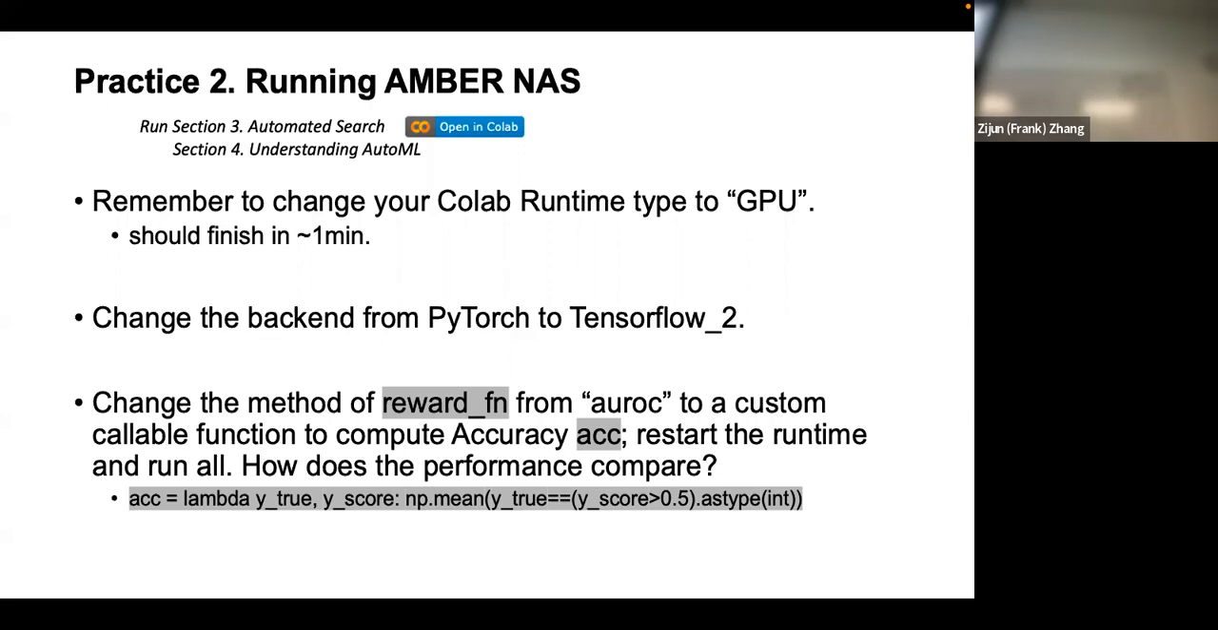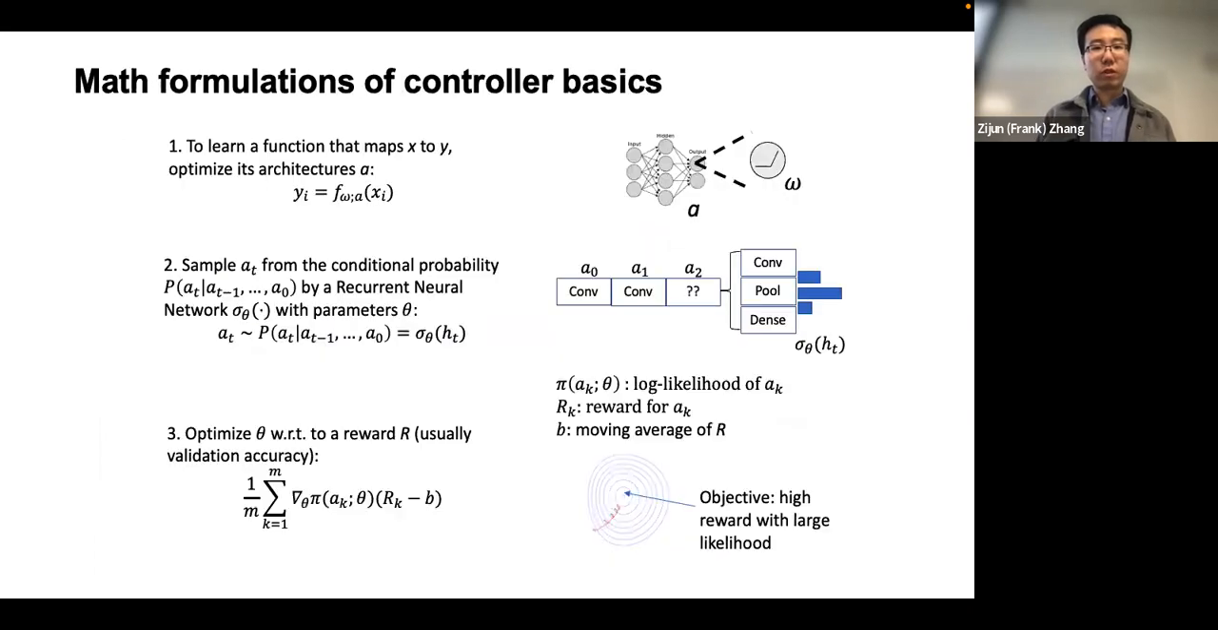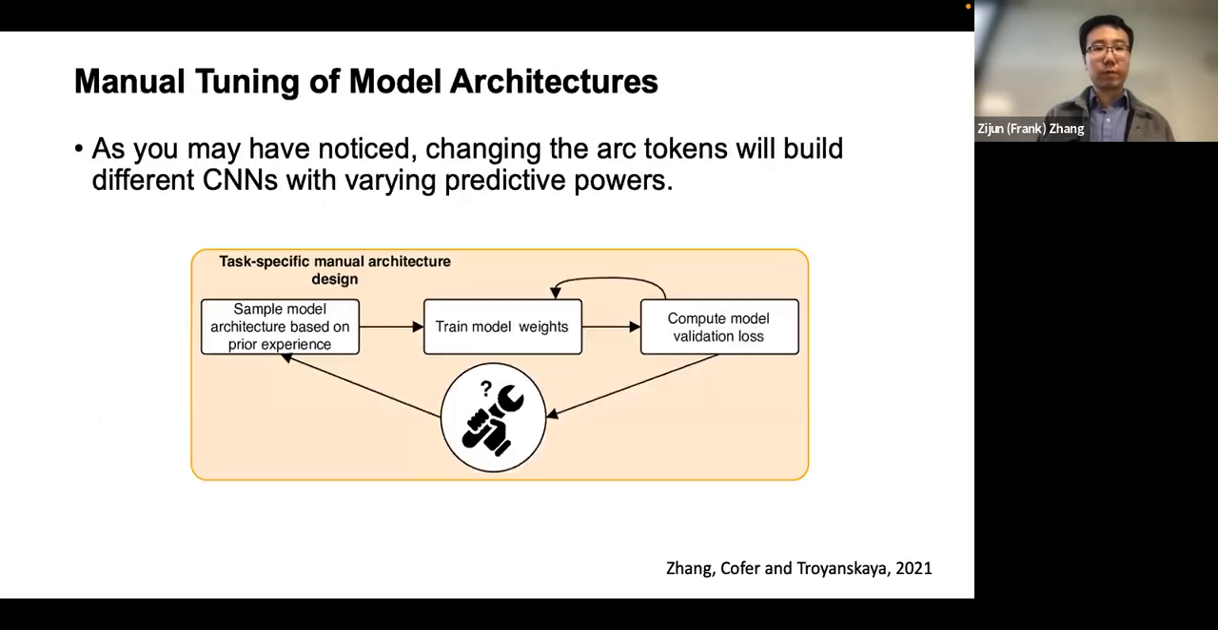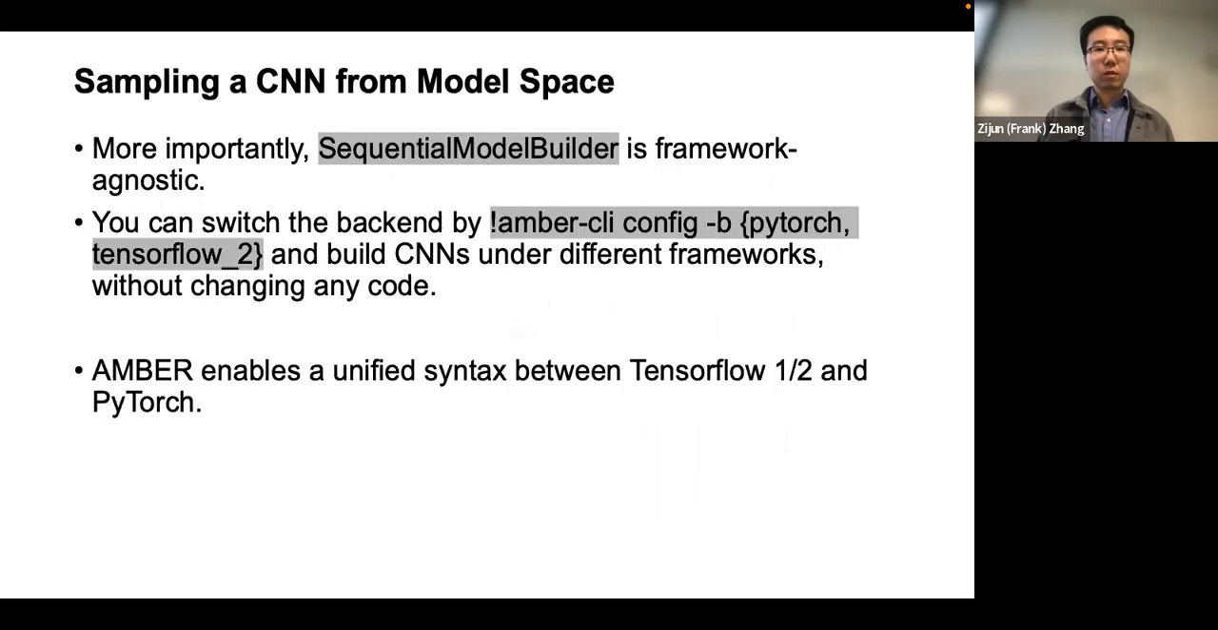So I have a quick question, how do we change the backend? Right, so for changing the backend, you are going to use this here. Oh, I see, I see. Thank you.